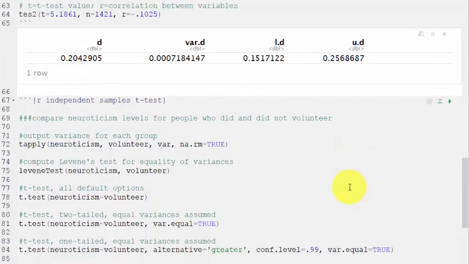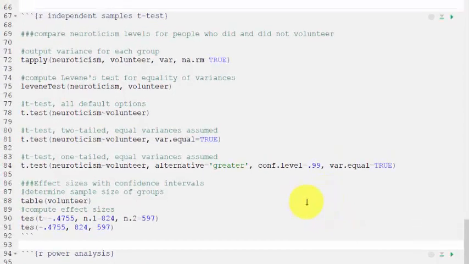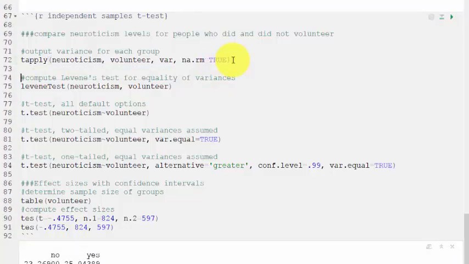Okay. And then we have the independent samples t-test. So now we are comparing neuroticism levels for people who did and did not volunteer. So first we want to look at our variance and see if we can treat our groups as if they have equal variance or if we need to account for differences in our variance. So this line just allows us to actually see what those two variance estimates are.